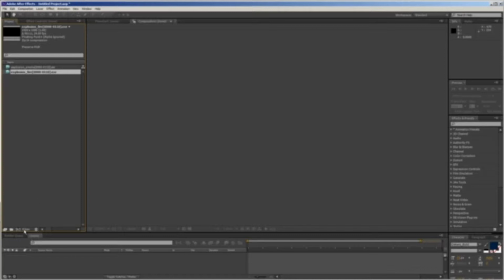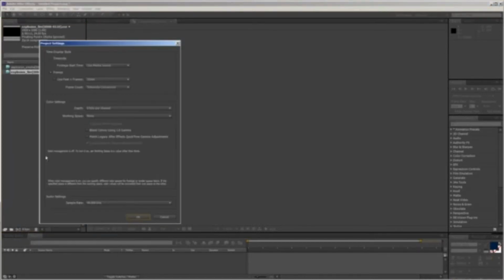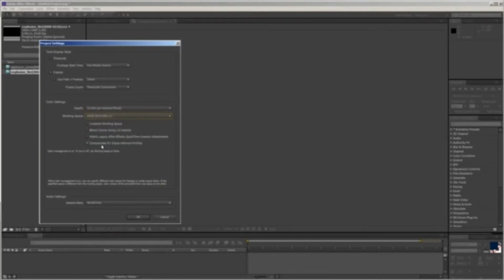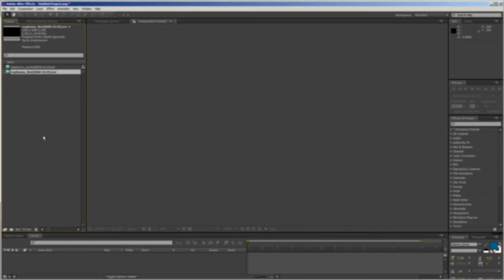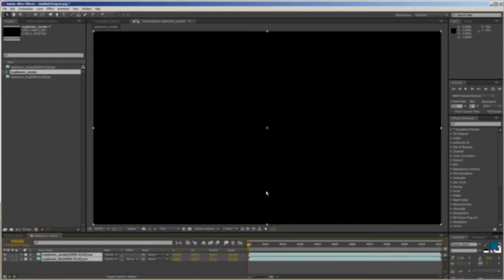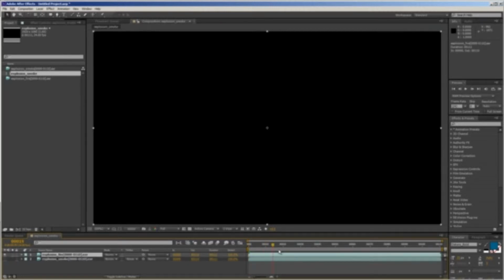So I'm going to go to the project settings here. I'm going to switch my depth to 32 bits float, working space sRGB, and make sure to linearize your workspace so that we are still working in linear space. So hit OK. Now let's drag these two elements into a new comp. Okay. And let's see, the smoke is on top, we want that on bottom. So let's look at our fire pass here just for a second alone.